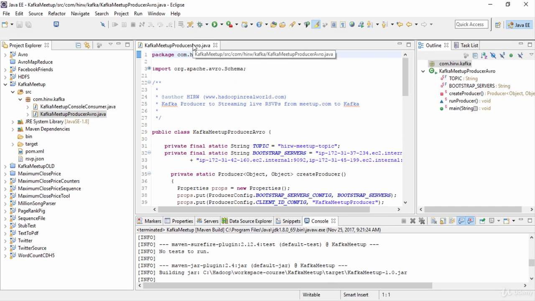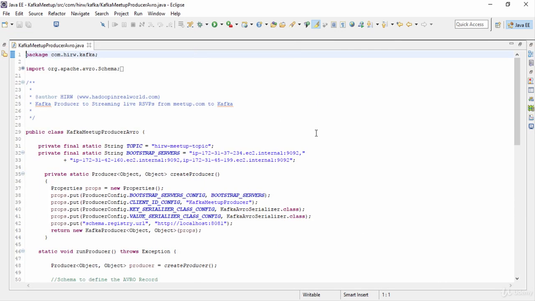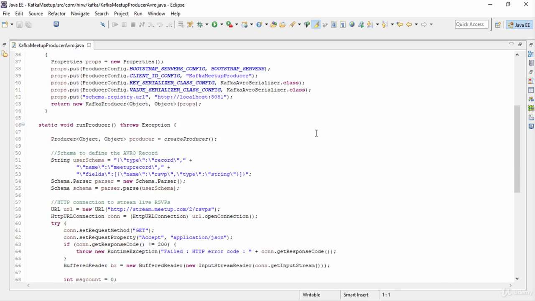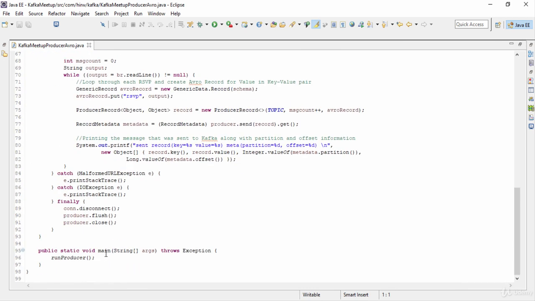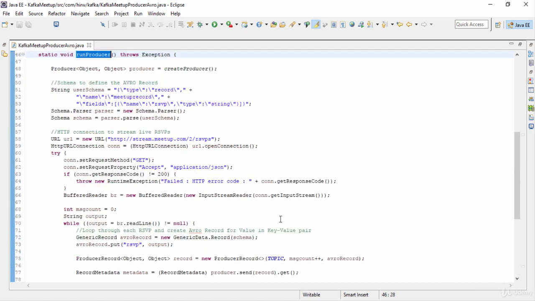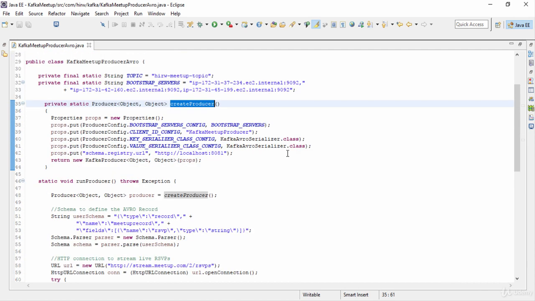I'm going to maximize the screen here so we can get a full view. Let's start with the main method inside this class. And here is the main method. The main method simply calls a method runProducer. So let's go to runProducer. The first line of the runProducer calls a method createProducer, which is also inside this class. So let's go to the createProducer method.